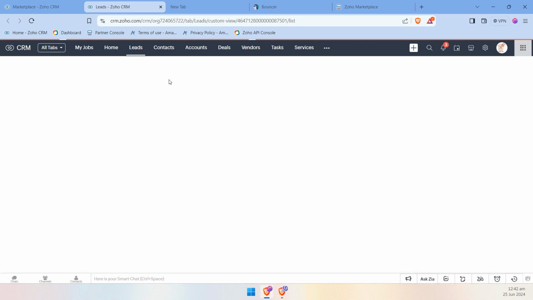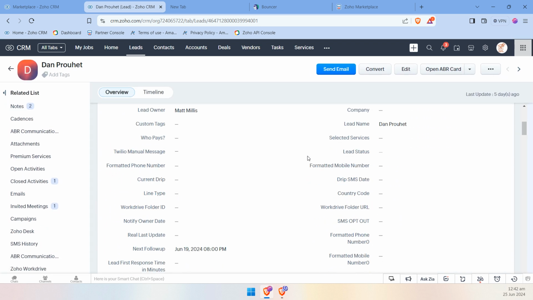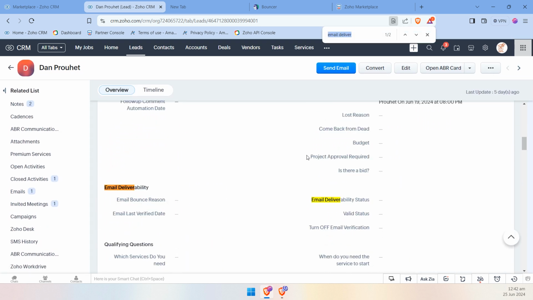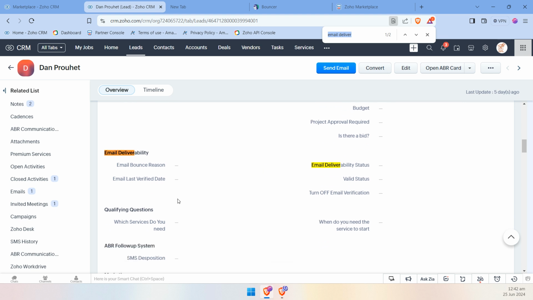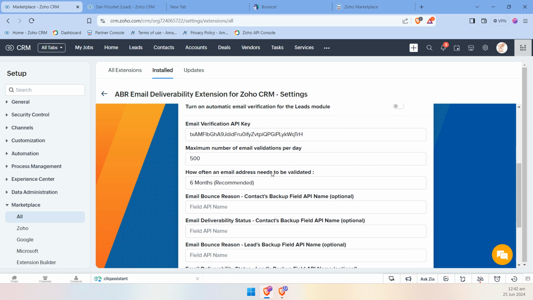Whenever a lead is created, you will have the following fields: email bounce reason, last verified date, deliverability status. All of these fields will automatically be populated once you install our extension and you have connected the API. So when a new lead is created, those will be automatically checked. The maximum number of email validations per day is 500.